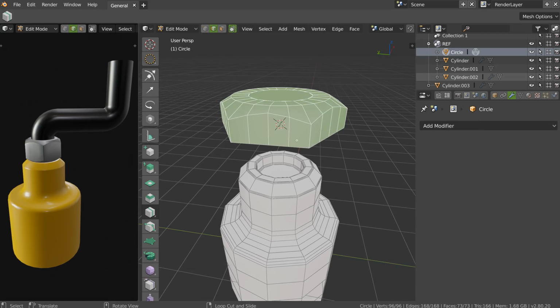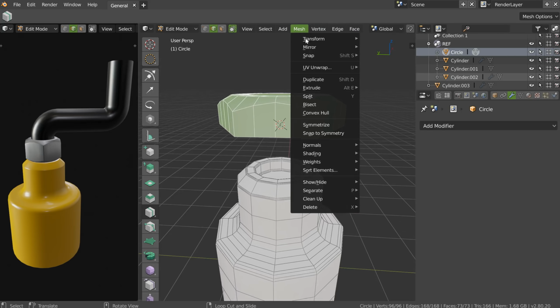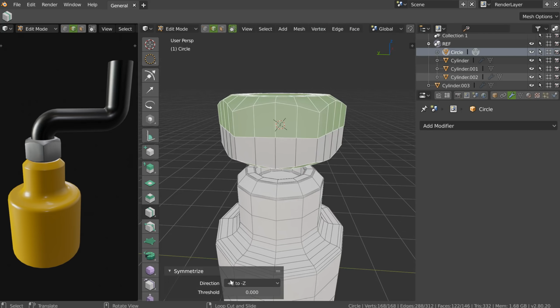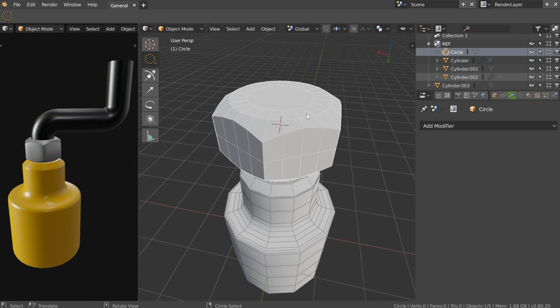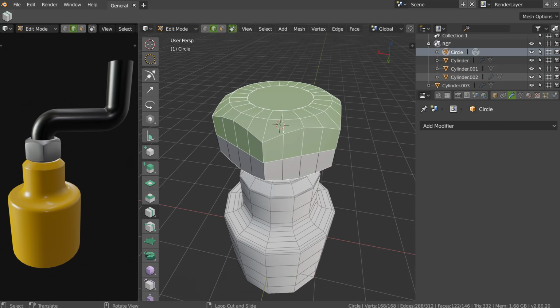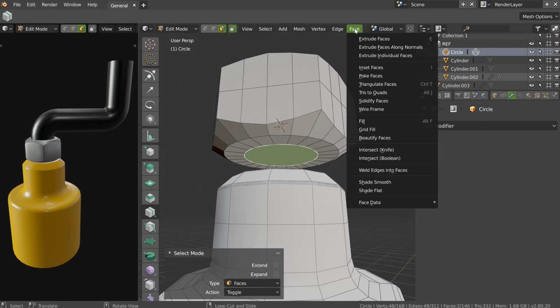And now I have to come back in edit mode, and I will make a symmetrize, maybe in mesh, symmetrize, and in plus Z to minus Z. Okay, this time that works. So I will press 3, select this one, and let's try.